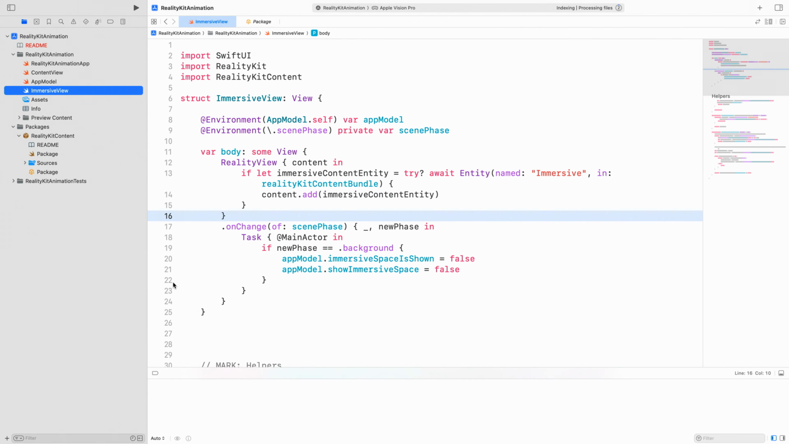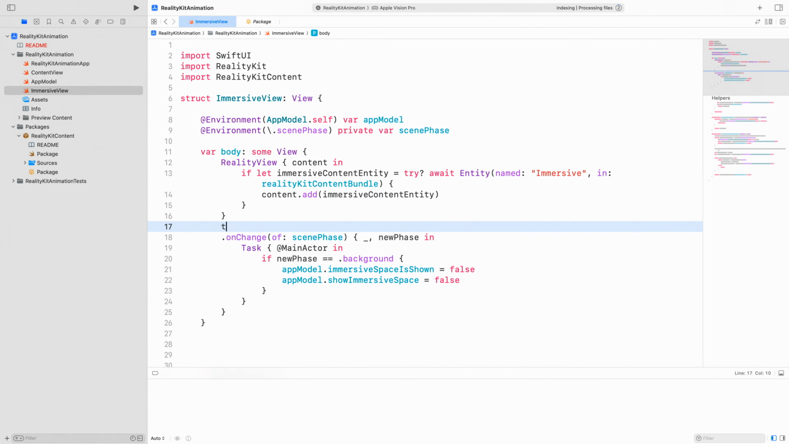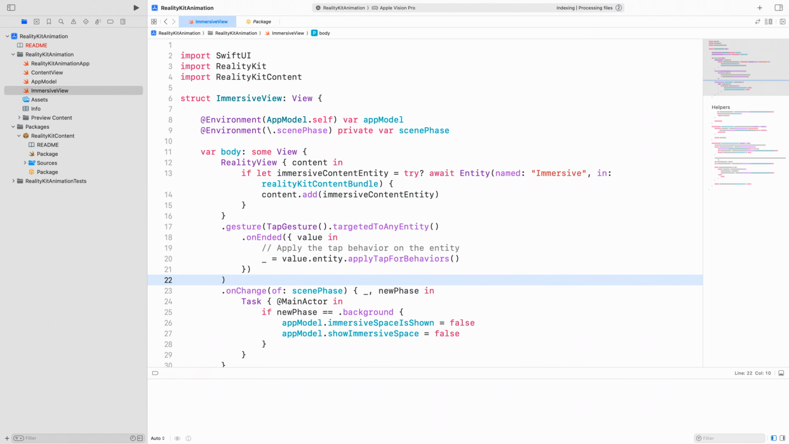Now we need to tell the Reality View to respond to tap gestures. So let's go into Xcode. On the Reality View, I'm going to add a tap gesture. The tap gesture will be targeted to any entity. At the end of the tap, so when you lift your finger, we're going to get the entity from the value passed to us and apply the tap behavior to the entity.